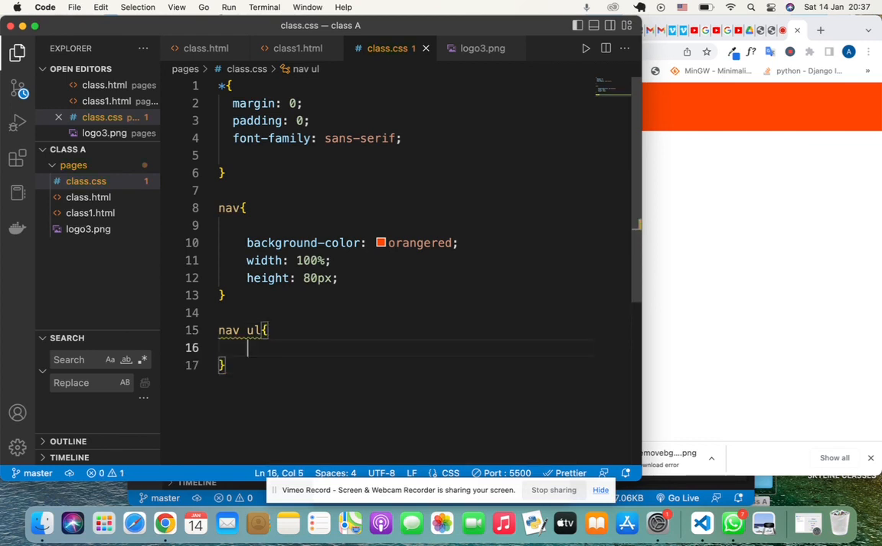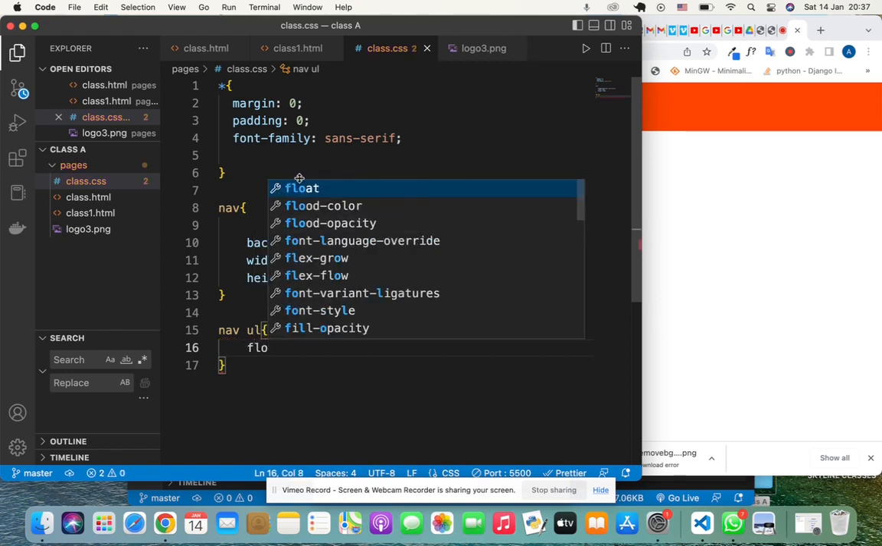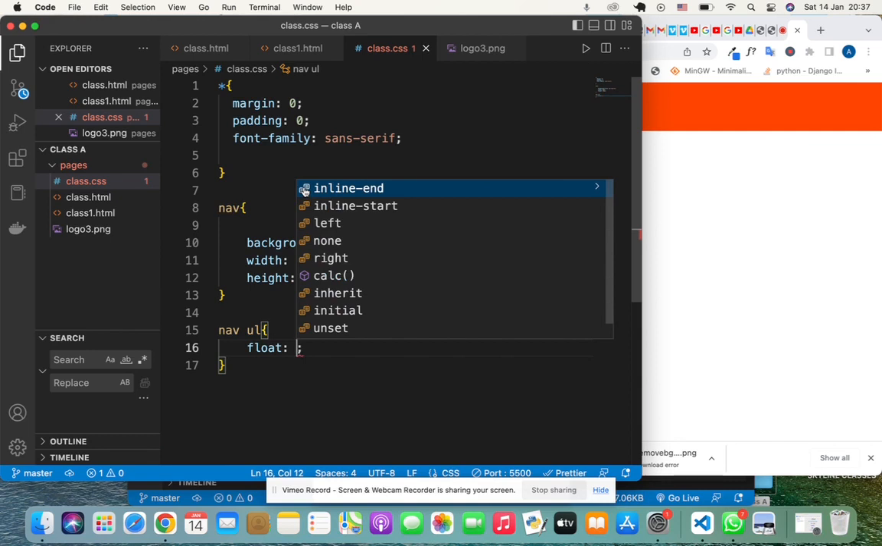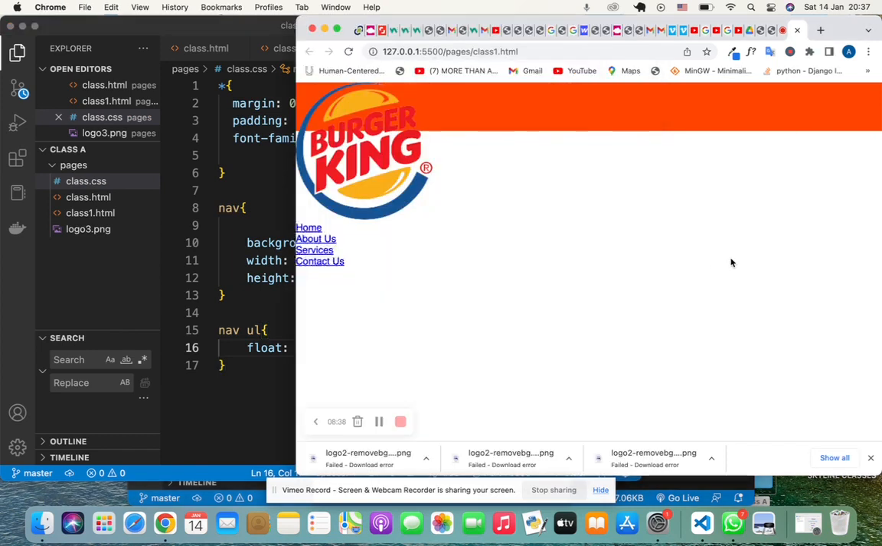So this is it. Let's float our list. Let's float it to the right. So we are floating right. Let's see the effect. You can see our items are here now.